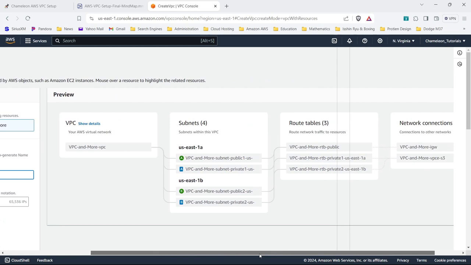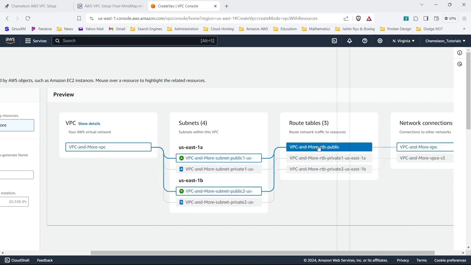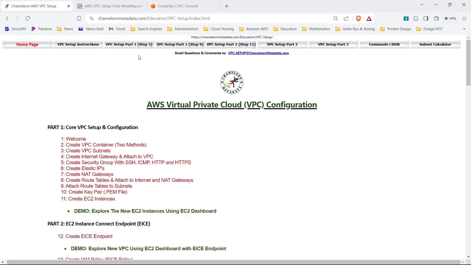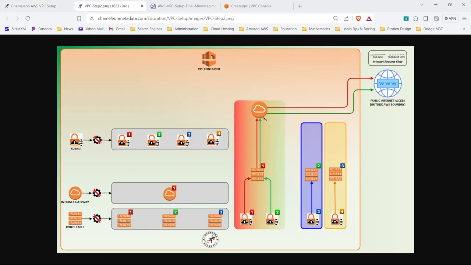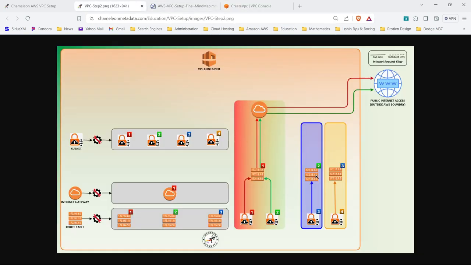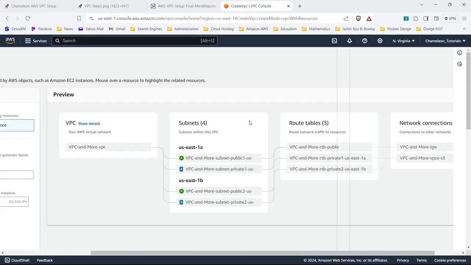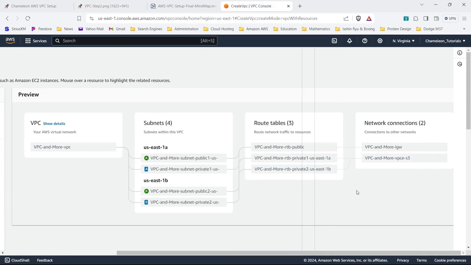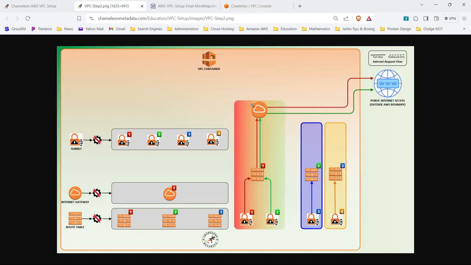And you'll see it's proposing, because I'm in the North Virginia region, it's going to use US East 1A and 1B. Make sure it's close to you. It's going to create a shared route table. Now, if we look over at the step two, that's this shared route table that'll be used by the public subnets. So it's going to create that, and it's going to create route tables for each of the privates, as we've done here. So the picture is where we're going to go. And then it's going to have the internet gateway, which is here in this picture.